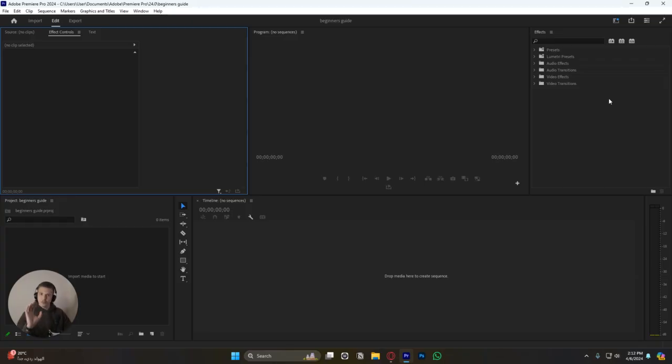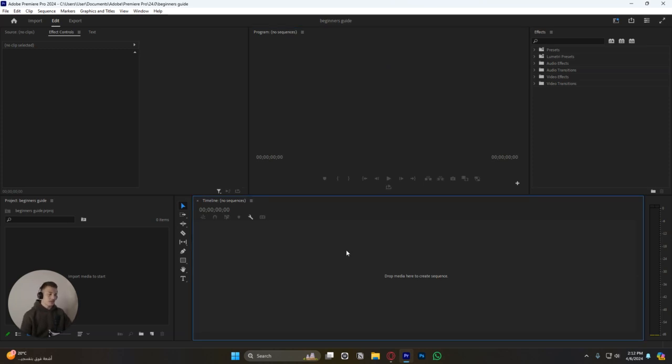Okay, now a really quick recap to make sure that we've memorized what each one is responsible for. Effect controls allows you to change variables and properties of different clips which you've selected inside of your timeline. The program allows you to watch your edit or watch the video which you are editing. The timeline allows you to actually create the edit. The effects allow you to choose between effects and take a look at your presets, etc. And your project files is where all of your project files are located.